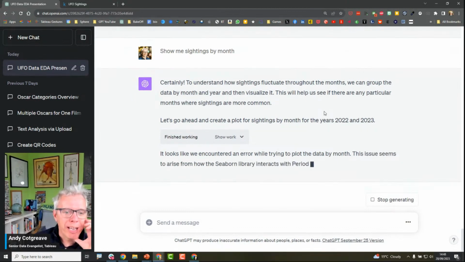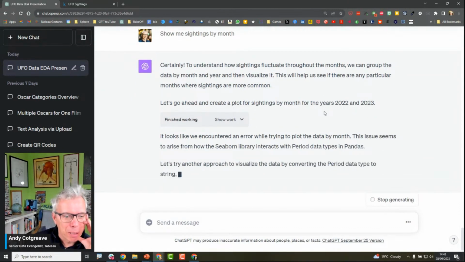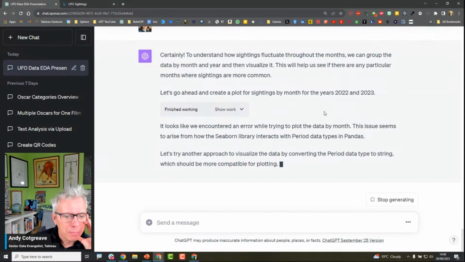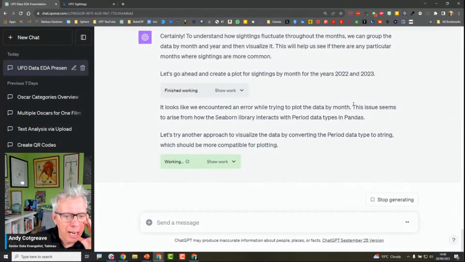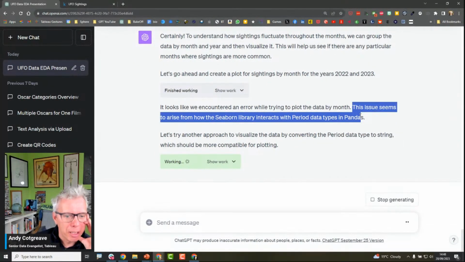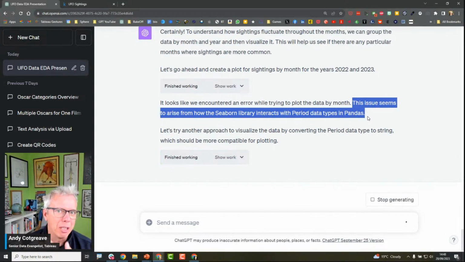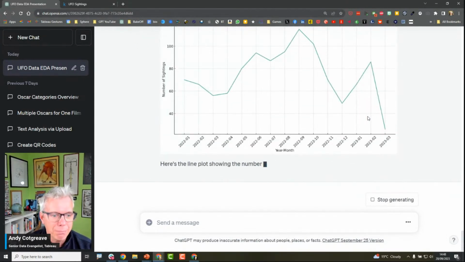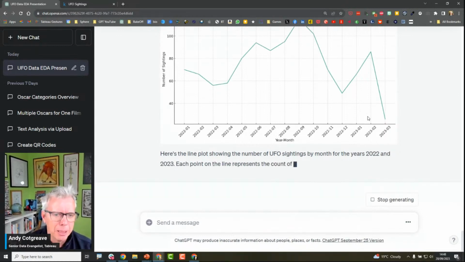Oh, great. We got an error plotting the data by month. How does the Seaborn library interact with period data in pandas? What? I mean, so I guess here, if I was a new data analyst, then perhaps at this point I'm learning Python. All right, there you go. That looks a bit better.